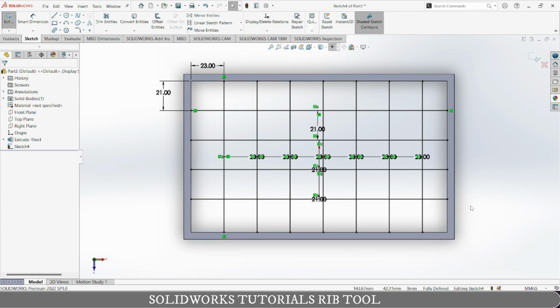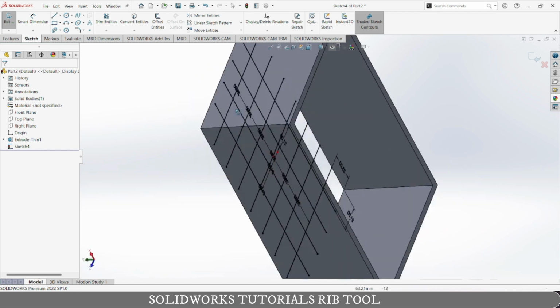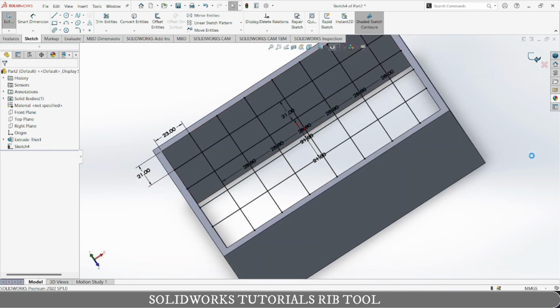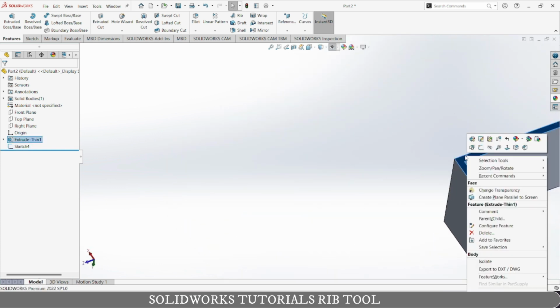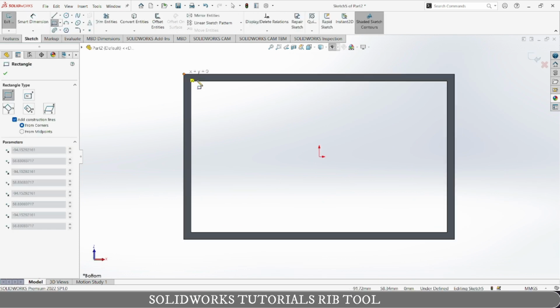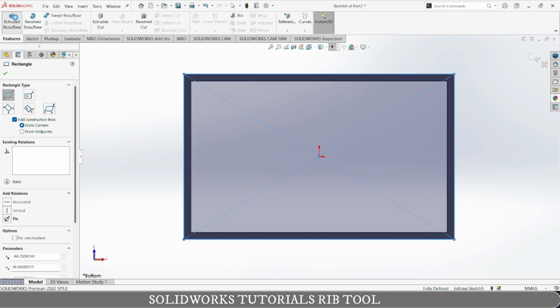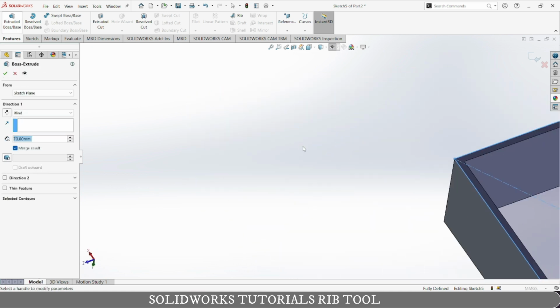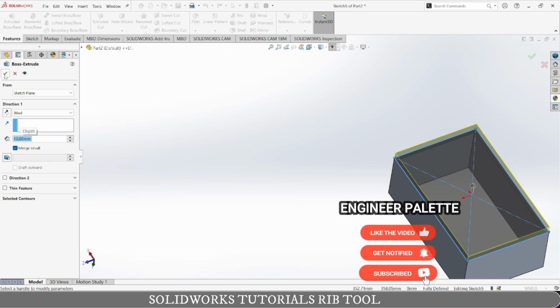Now I will hide these relations. I want to hide this one. I don't have material actually at this end, so I will first provide some material here. Let's just draw a rectangle from here to here, and extrude feature, and I want a thin surface here.